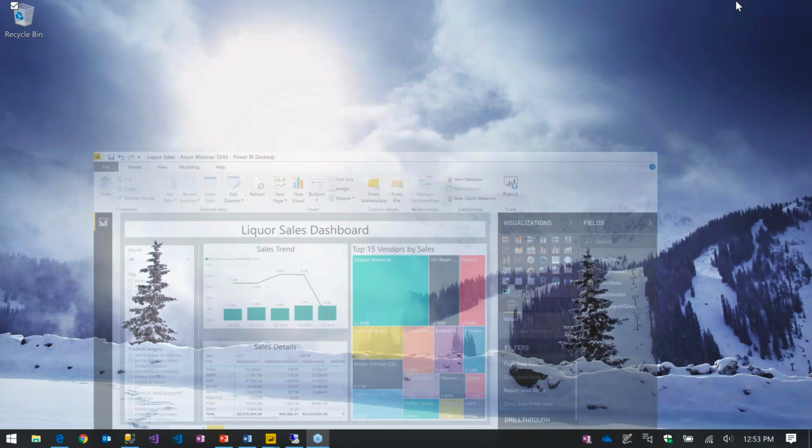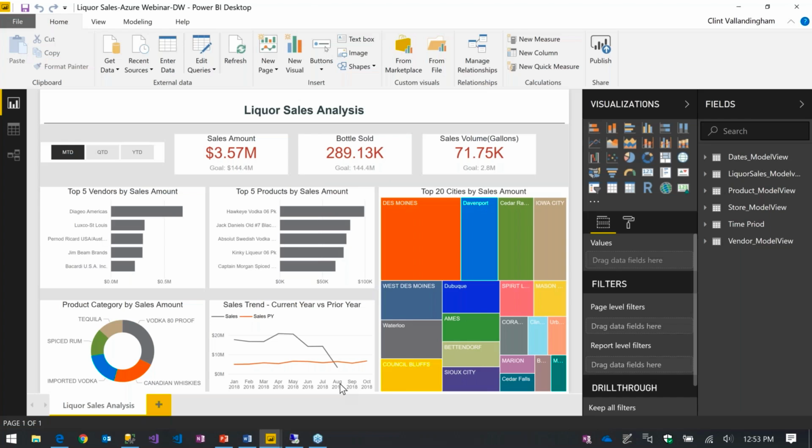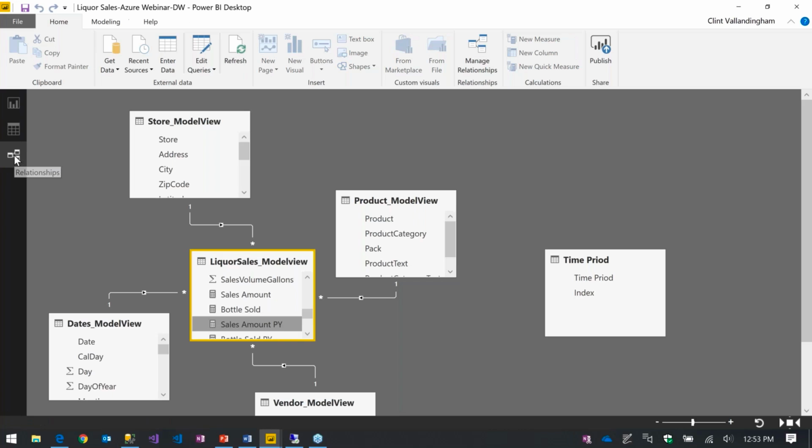Let's jump over to the other version quickly. So very similar look and feel. The only difference here is that I'm connected to the data warehouse. So I have bypassed the semantic layer. And so what did that mean? So I've lost some of my naming. If I click on the relationships, you'll see here that I had to build this. So I pulled in the tables from the data warehouse and I set up the relationships.